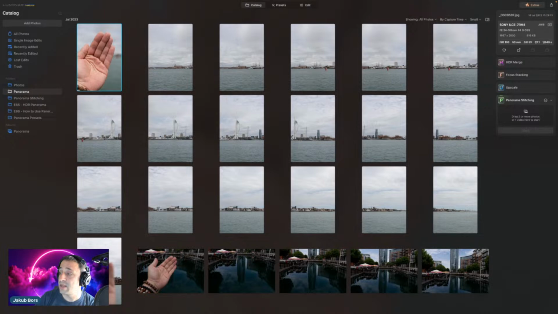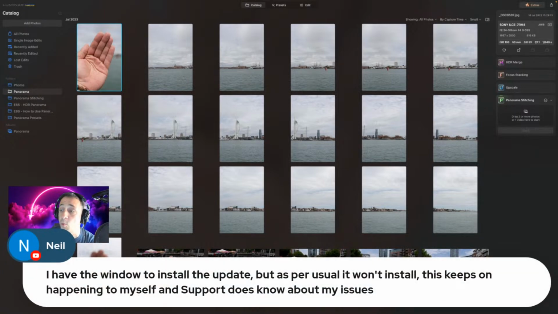Looking at another comment, this time from Neil. I have the window to install the update, but as per usual, it won't install. This keeps on happening to myself, and support does know about my issue. Neil, I'm sorry to hear that. The update can be a little bit tricky, although I have to say that when it works, it's quite incredible, because it really is just a question of a few clicks.